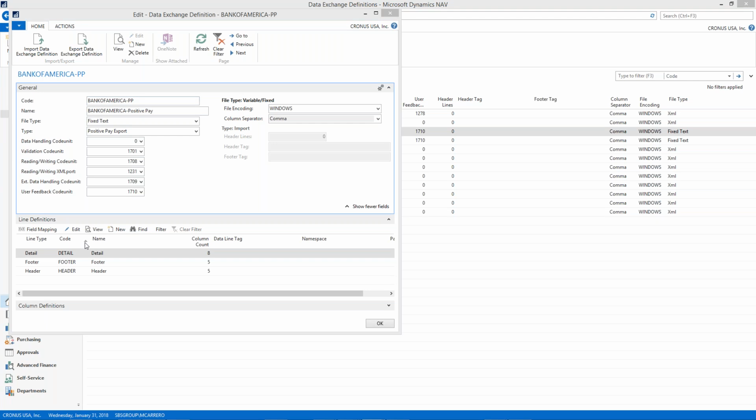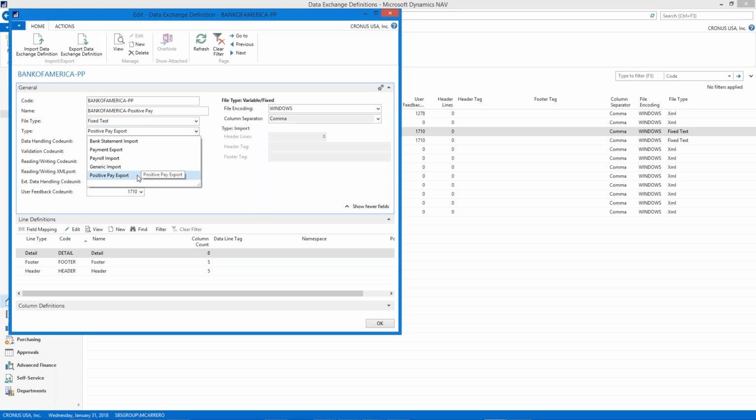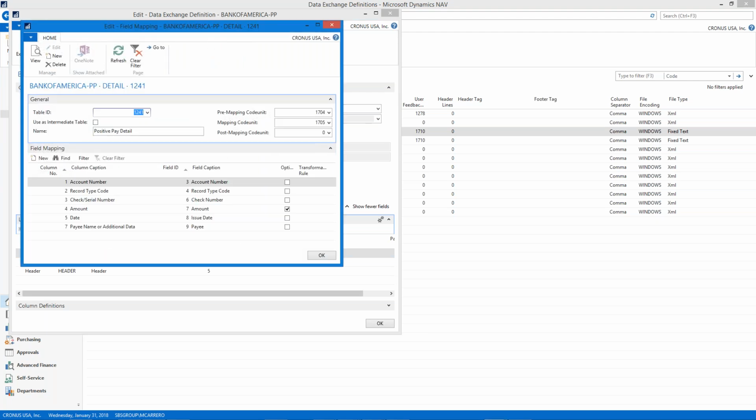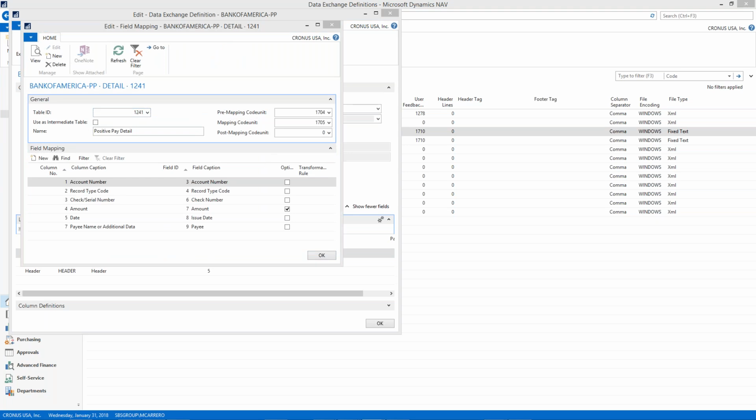So this one is already predefined for you, as I stated. What I want to point out to you is the type is listed as a positive pay export. And then down here in the line definitions, depending on your bank, Bank of America requires a header, a footer, and a detail. And if you need to see what these are or when you're creating it, you just highlight the line here and you hit the field mapping. This is the per transaction detail line for each check that you're cutting.